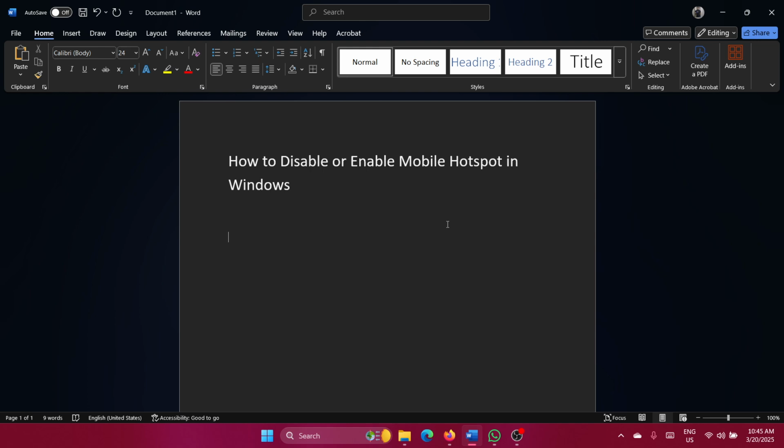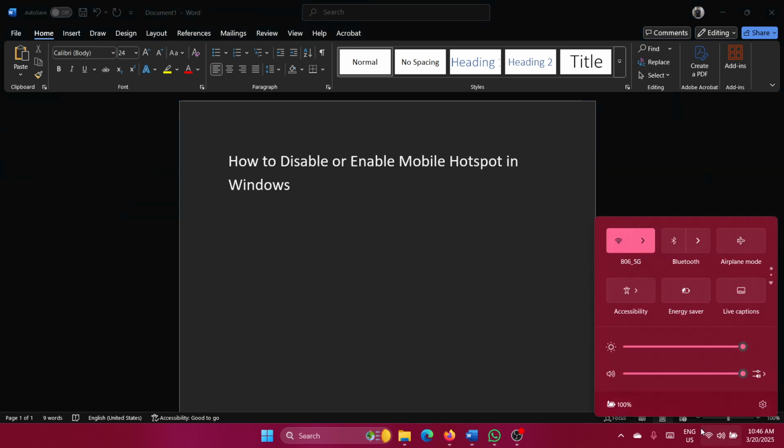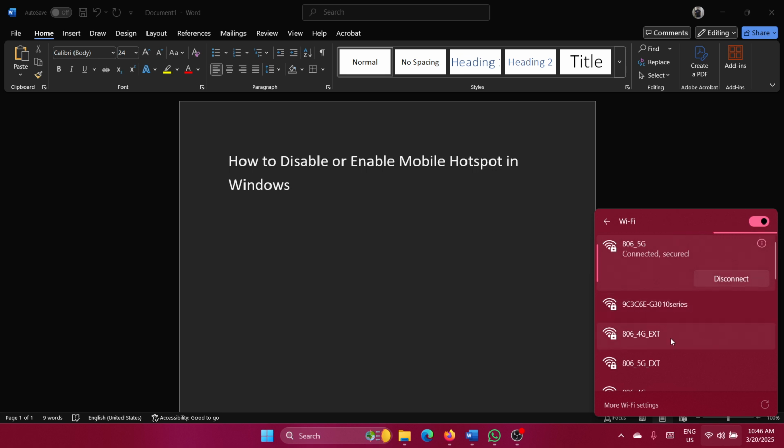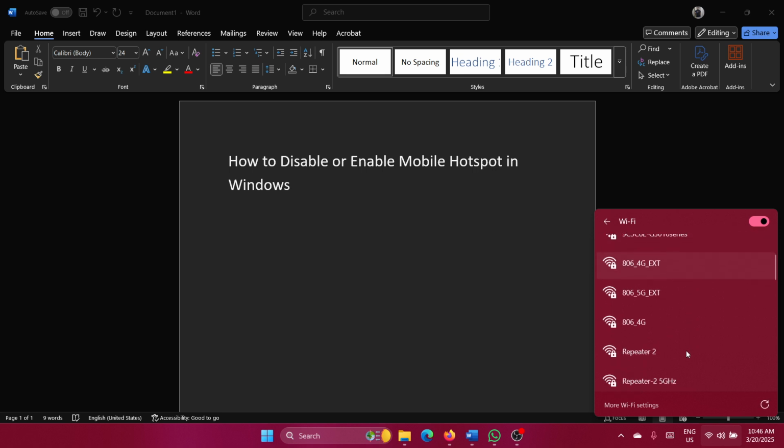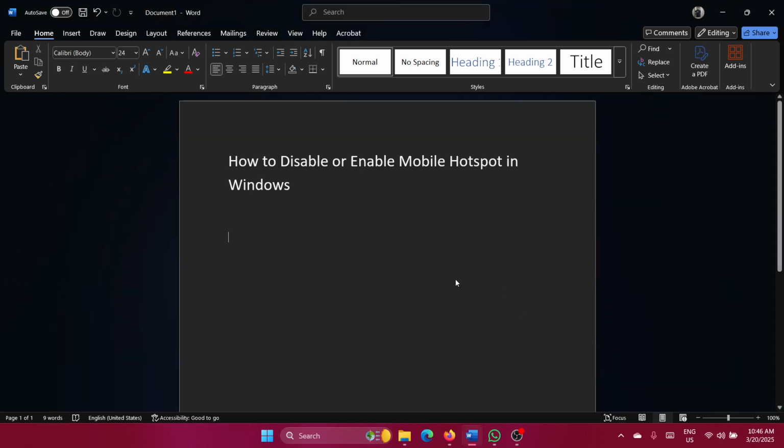Now there are two cases here. One thing is to use your system as a hotspot for other computers, and the other one is to connect your system to a mobile hotspot. So to connect your system to the mobile hotspot, simply click on this option here, the system tray. Go to Wi-Fi and connect to the mobile hotspot like any other Wi-Fi. It's that easy. Okay, I'll connect to this one and I'll just click on connect and enter the password.